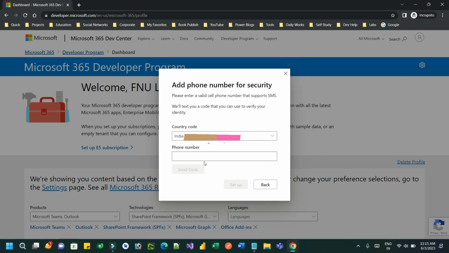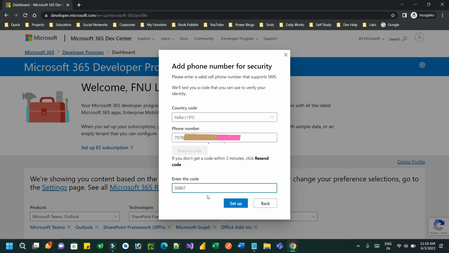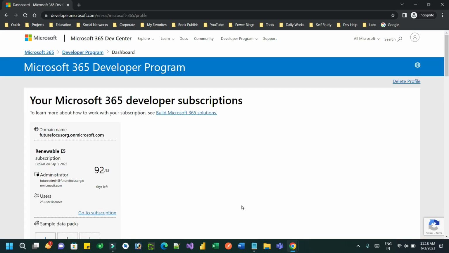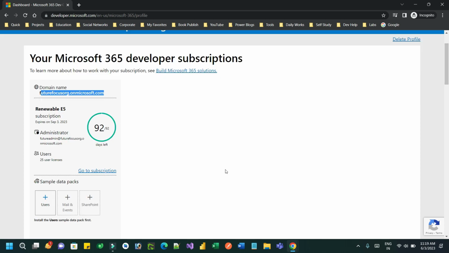Once you continue, you have to verify your phone number. Once you provide your phone number, a verification code will be sent to your phone number, and you have to provide the verification code here and click setup, so that the developer subscription will be set up for you. It will take a couple of seconds to set up. Now we are ready with the Microsoft 365 developer subscription, where I will get SharePoint, Outlook, everything, and you can add users also and add product licenses to users later on.